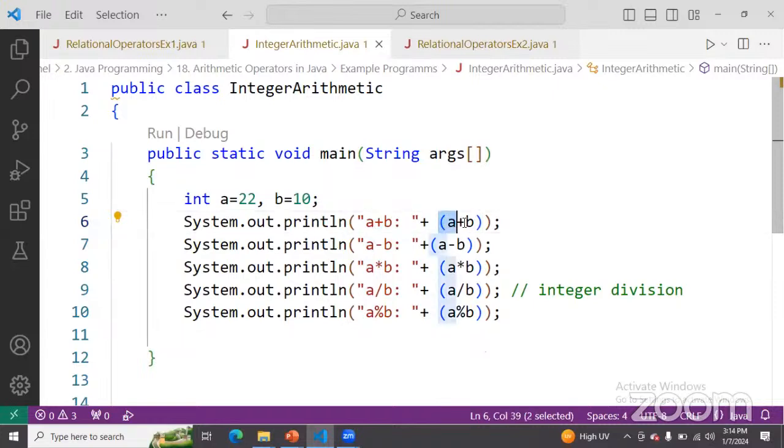After that, one evaluation, one expression: A plus B. This is one expression, which will give some value after evaluating. One string constant and one expression, we are concatenating these two. That's why in this case this symbol is called the concatenation operator.